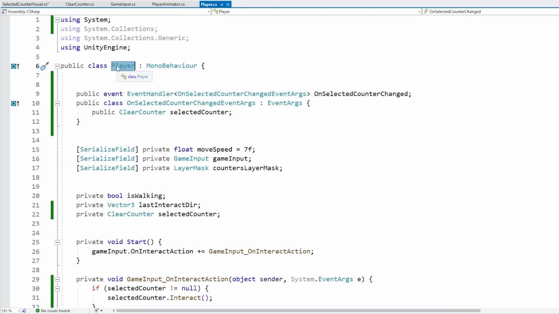Then in the future, when we convert this to multiplayer, we will simply refactor that logic. Again, don't be afraid of refactoring code. It's a perfectly natural part of programming and game development. Okay, so let's implement the singleton pattern.